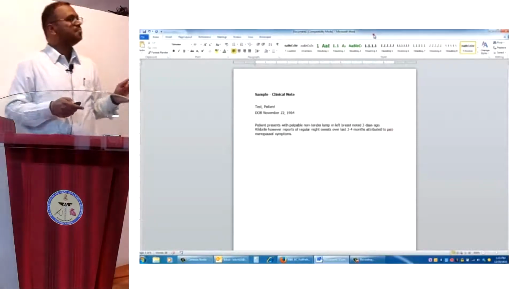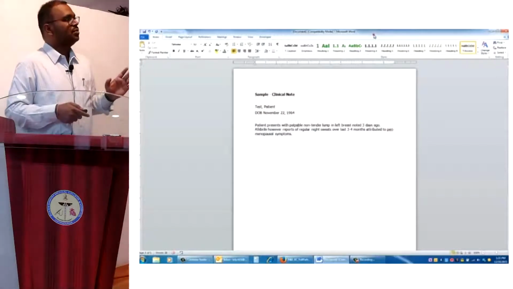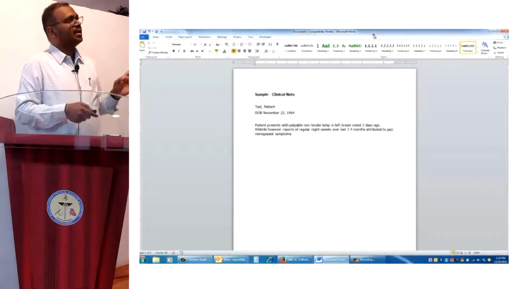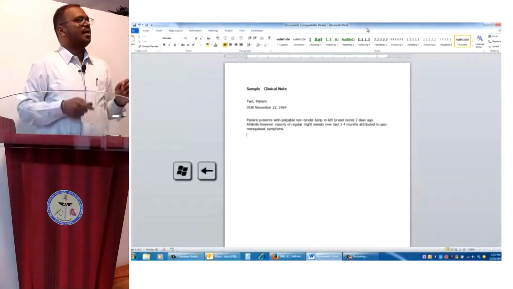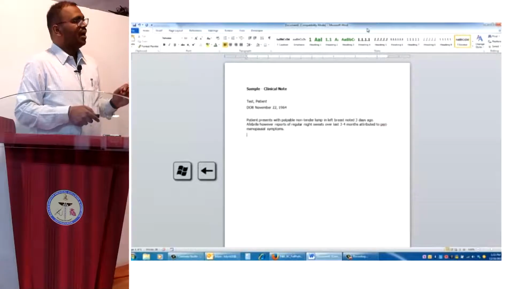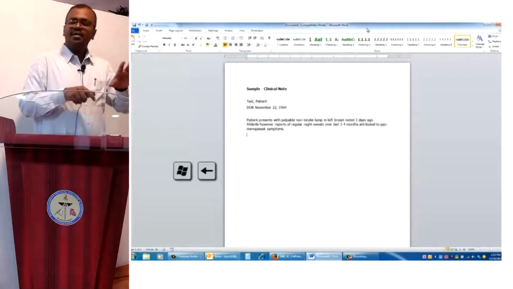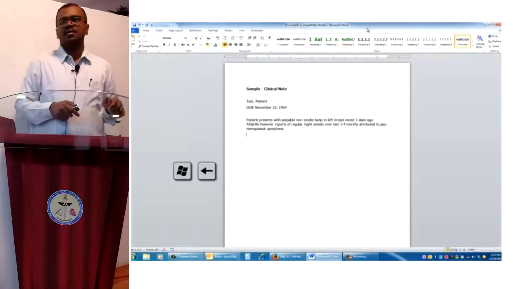For example, how to do it? So this is a Word document, you know that. On the top of the screen, where the cursor is marked, you have to click that, and next you have to press Windows and left arrow on your laptop. Just press the top portion and then press Windows and left.